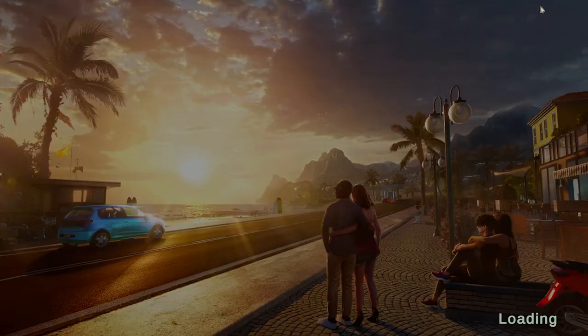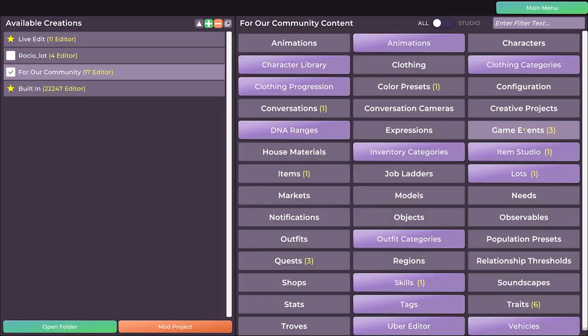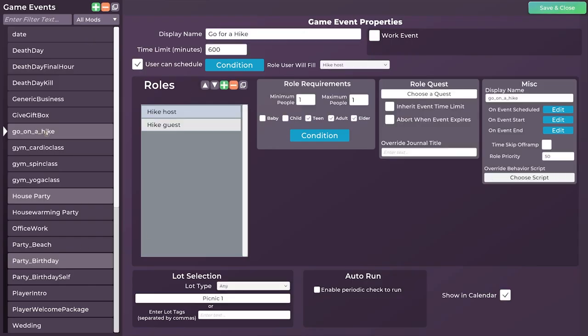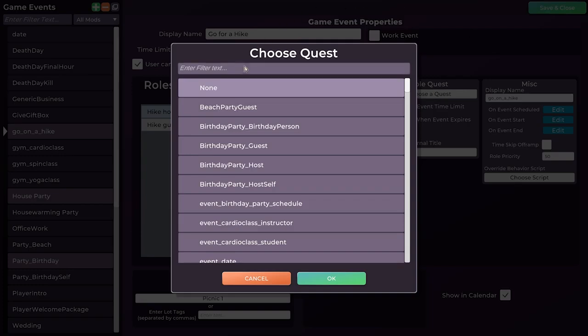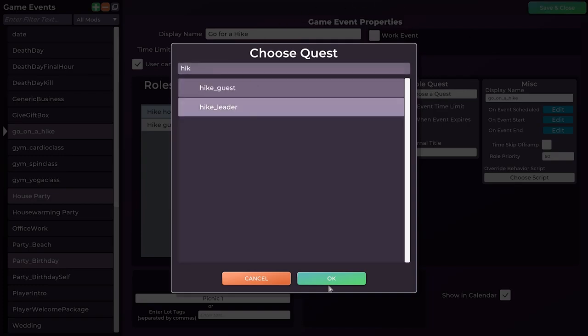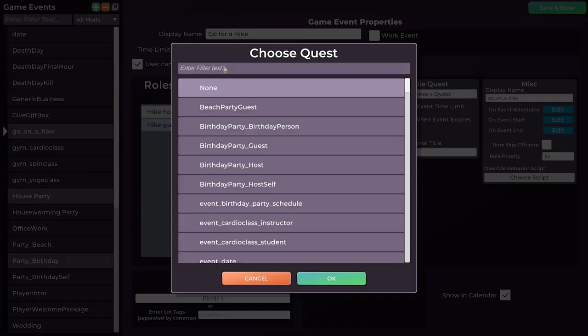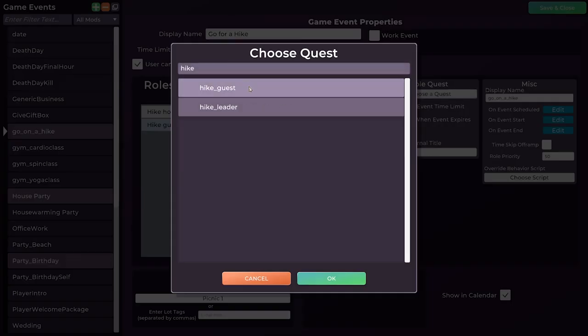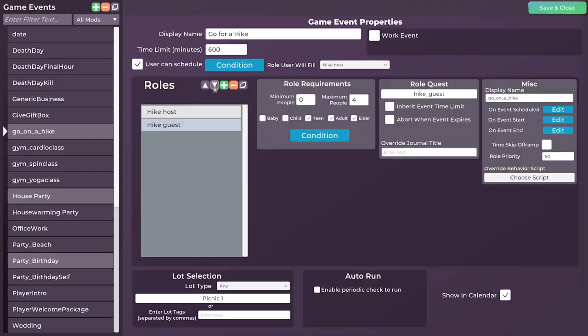So now that I have these 2 set, I go back and I go to my game event. And we're going to go to on a hike. And for the hike host, we have hike leader. And for the guest, we have hike guest. Okay, perfect. So they'll inherit the time limit and give up when the time limit expires. Perfect. That's pretty much it. So let's go ahead, save and close, and I'll see you on this hike.